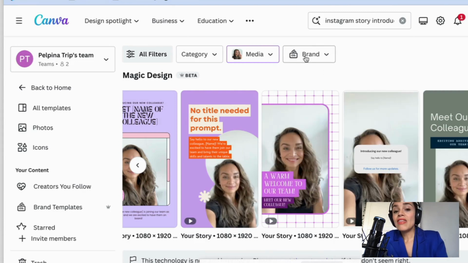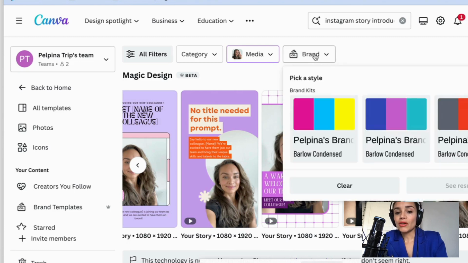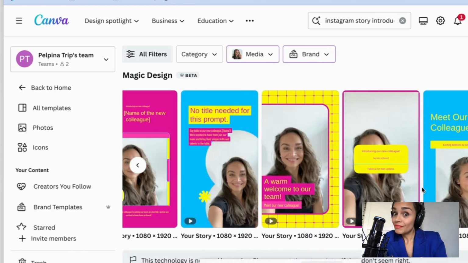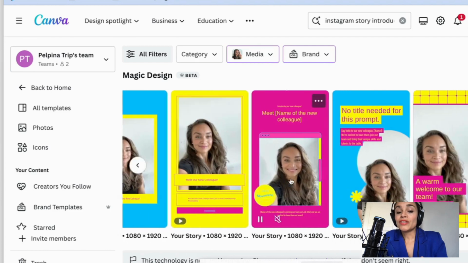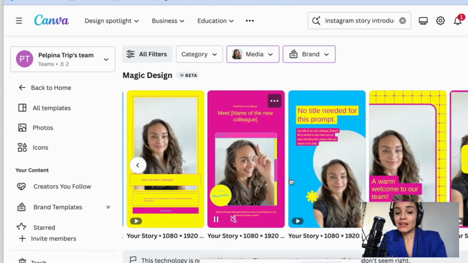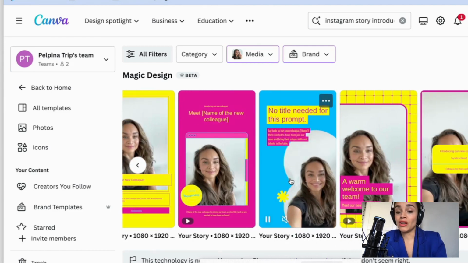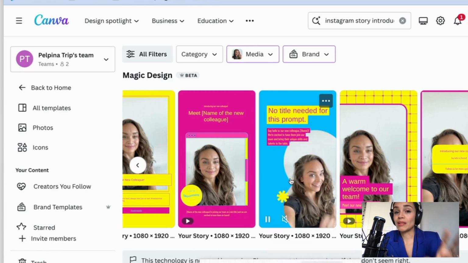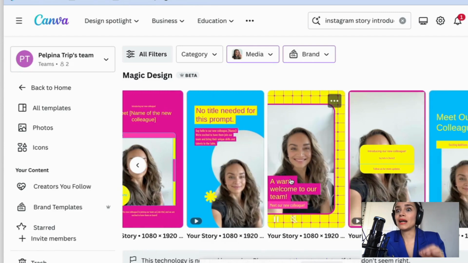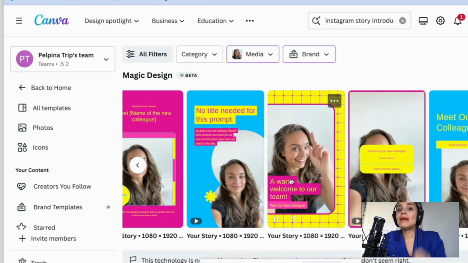Is this good? And then the brand option here, if I go to brand and I find my brand kit right here and I check see results, you will see the results in your branding with the image or video that you want to create something around. So that's why Magic Design is amazing, because it works super fast.